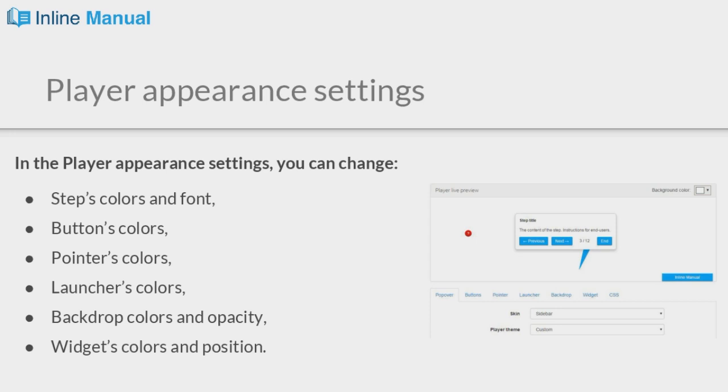You can change there with just a few simple clicks, for example, fonts, colors, position, and for more advanced customization, you can apply their CSS code. And the player appearance settings have a live preview, so you can see how your changes will look right away. But it doesn't work the same way with CSS. You won't see your live preview there.